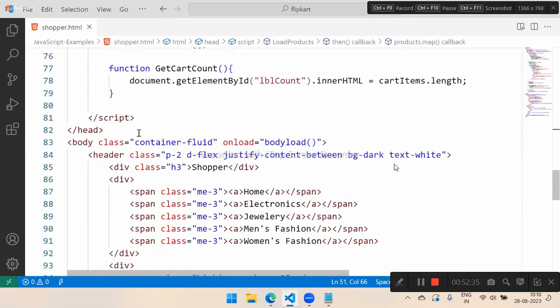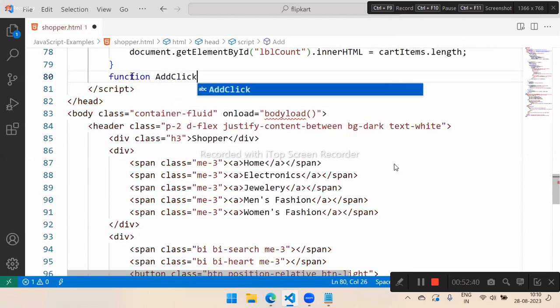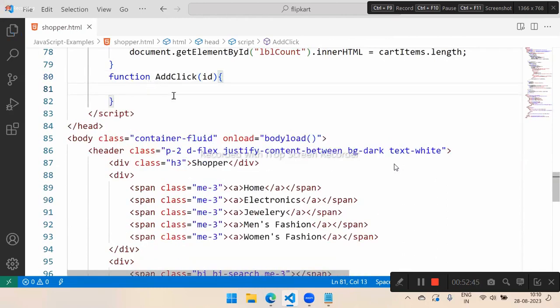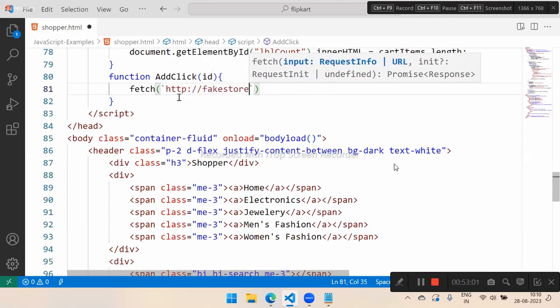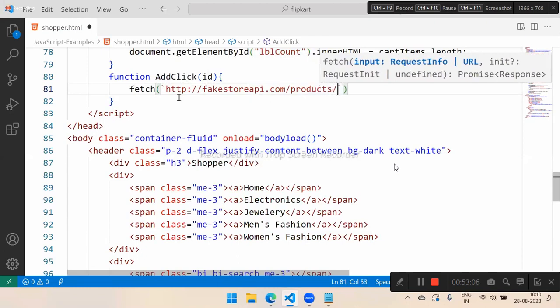We will write the function here. The function is add click. On add click, we will collect the ID. Now what I have to do is fetch this ID-related product from their database API and add it into the cart items array. Fetch from where? http://fakestoreapi.com/products/ followed by that particular ID-related product. That means we have to pass the ID.